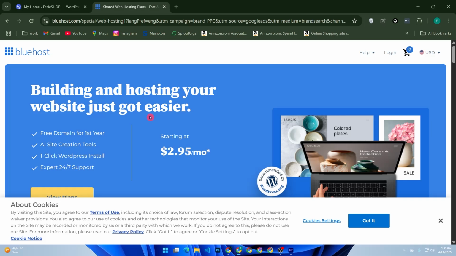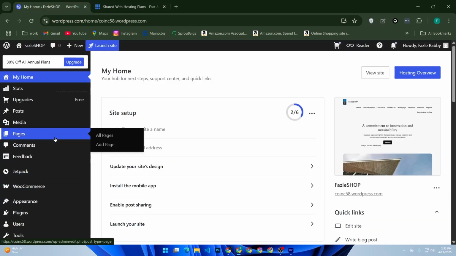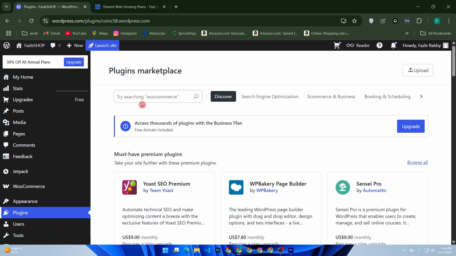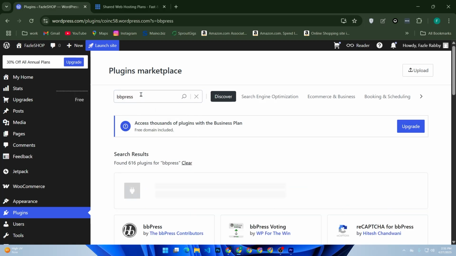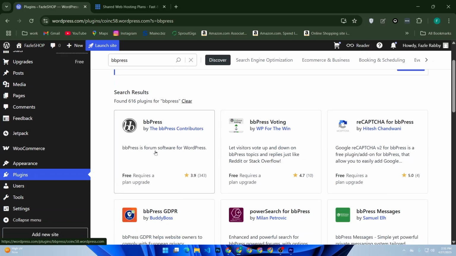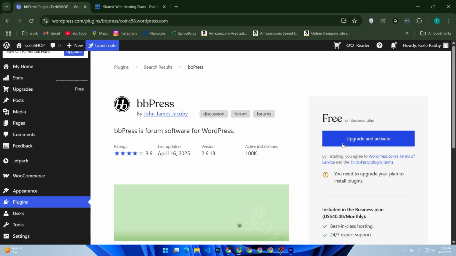Now that WordPress is set up, let's add the forum functionality. We're going to use a plugin called bbPress, which is one of the most popular and easy to use forum plugins for WordPress. To install it, go to your WordPress dashboard, hover over plugins, search for bbPress, by the bbPress contributors, select it and click install and activate.